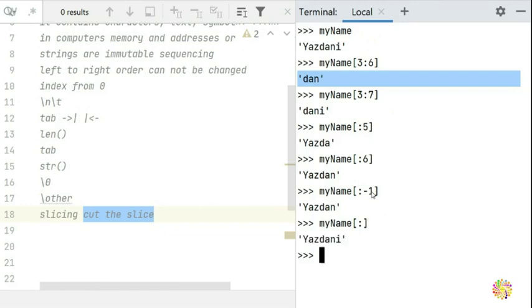So how about we do it like this, and you're going to see that both sides are empty. It means we did not define any slice. We did not define the left and we did not define the right, so it's going to print the whole string.